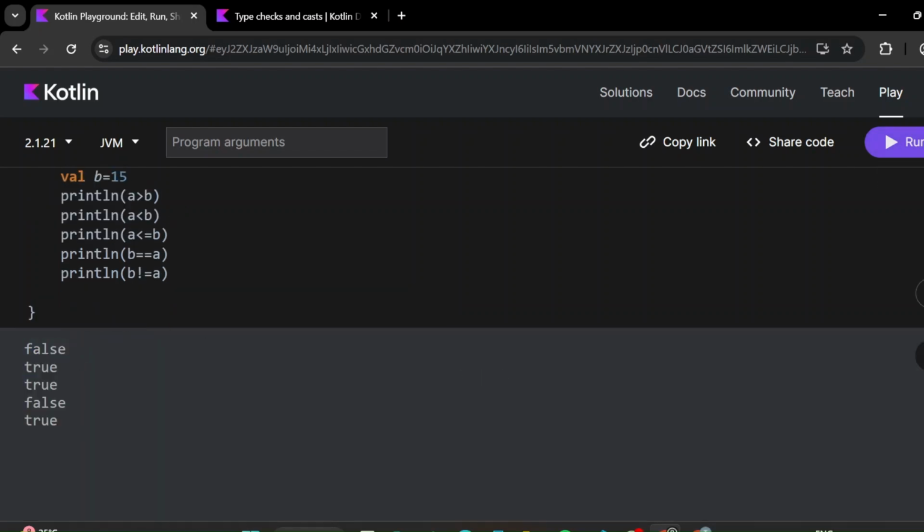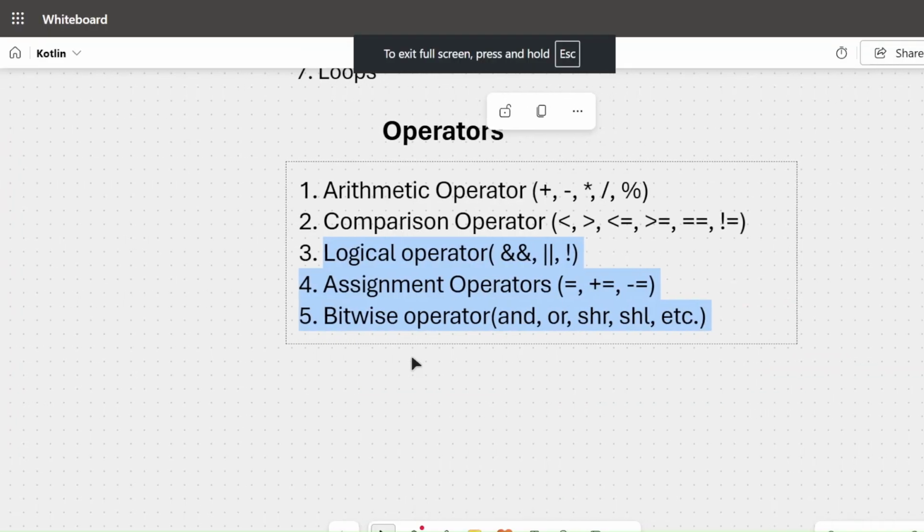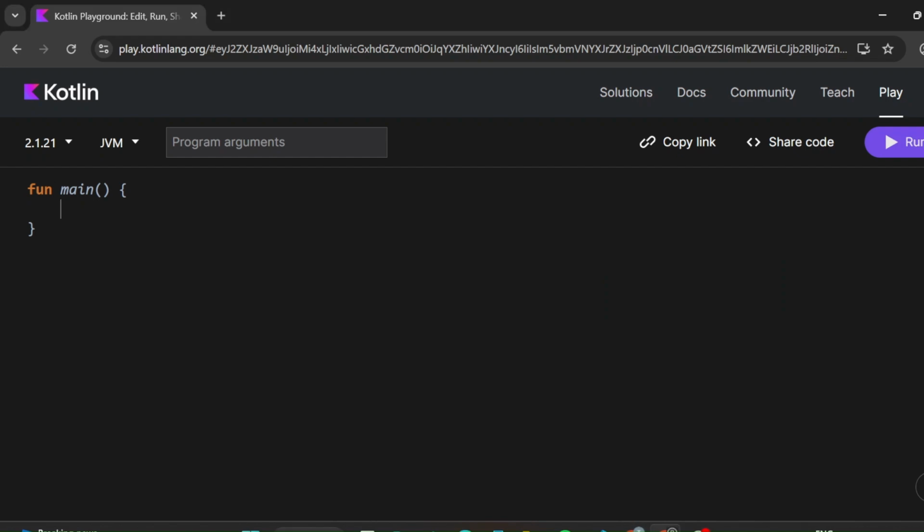Now come to logical operators. Logical operators are the same as logic gates. So if you have not studied them, don't think so much about it. There are three operators: and, or, and not. First, the not operator just changes the value true to false and false to true. Okay, as simple as that. Now come to or. In or, if one is true, then the whole value is true. In and, if one value is false, then everything is false.